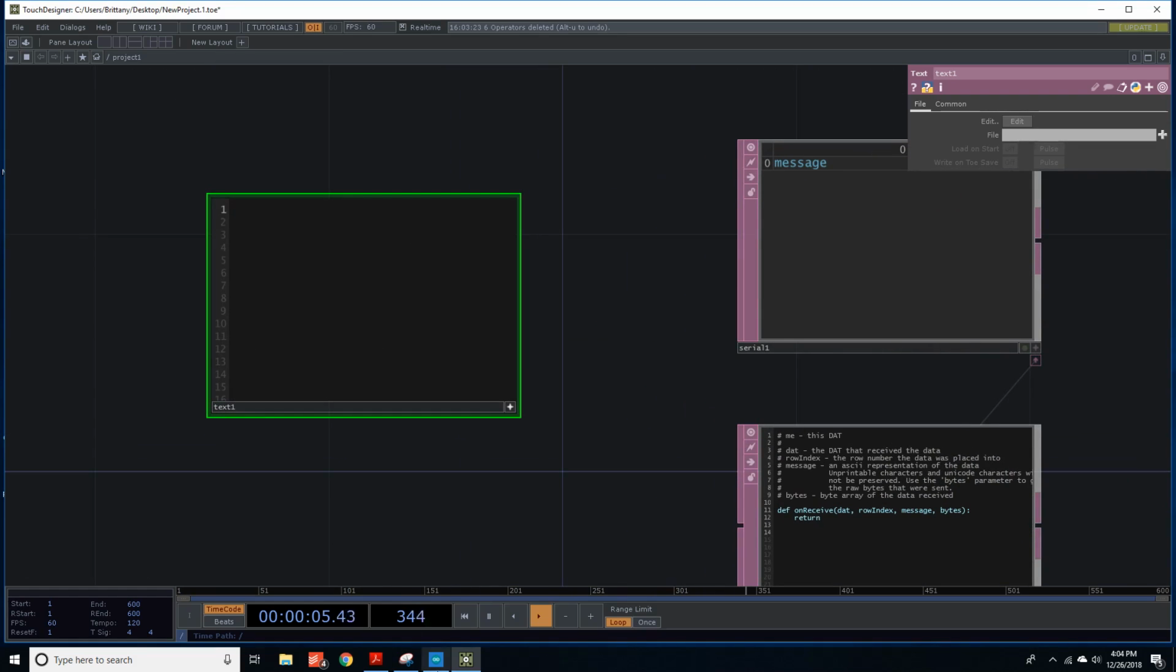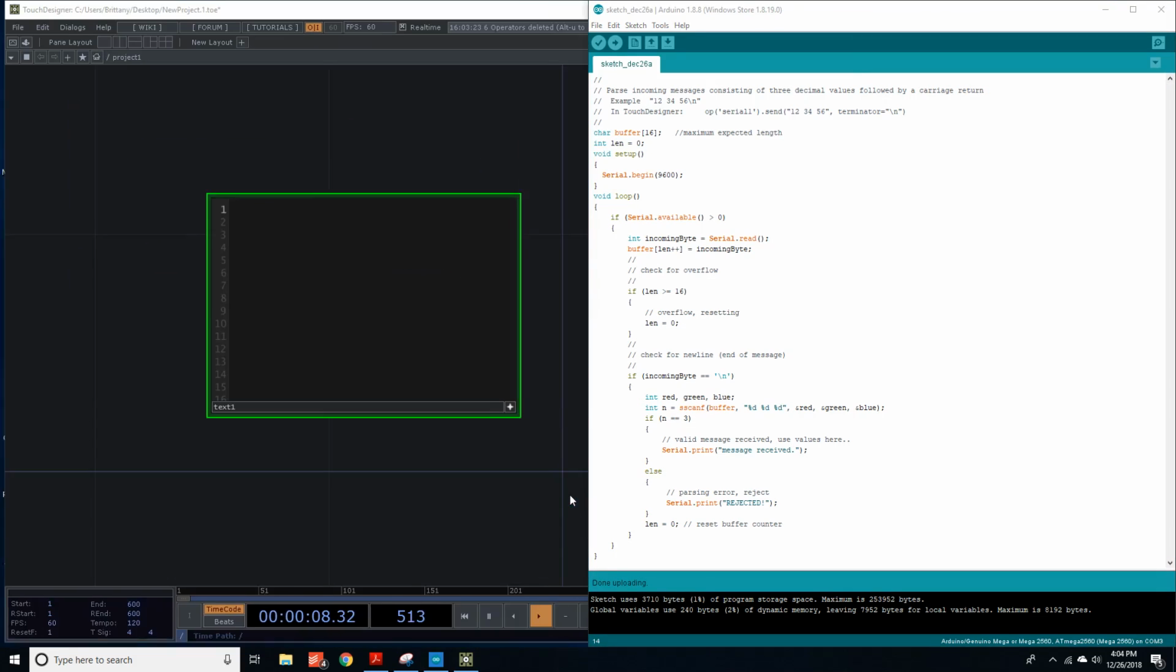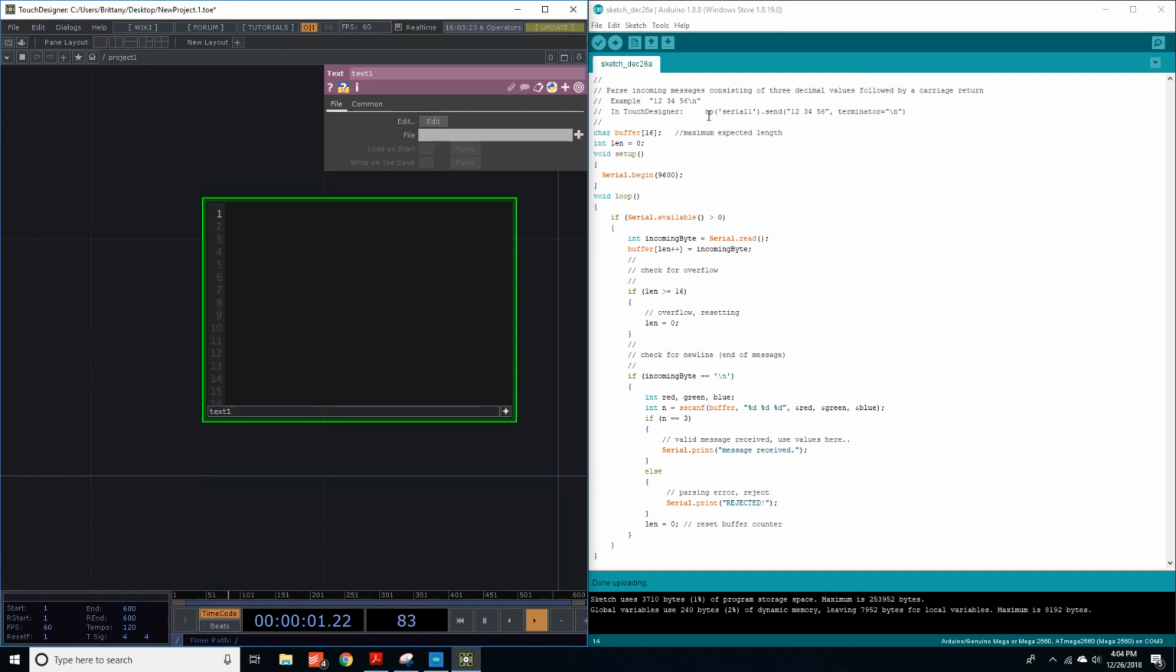turn on our viewer mode, and go like this. So we are writing this line of code into our text DAT: op('serial1').send, and then we're sending these 3 bytes, 34, 56, terminator, and this is our line of Python code.